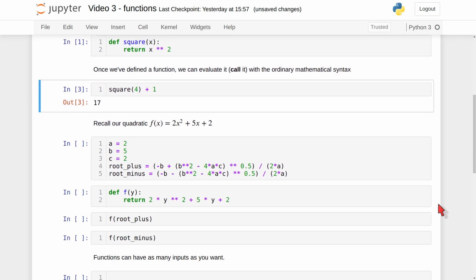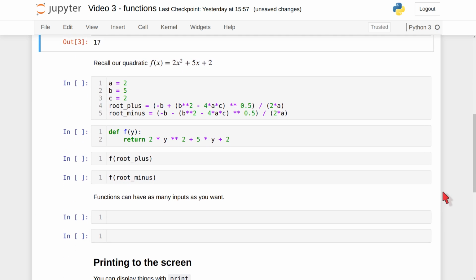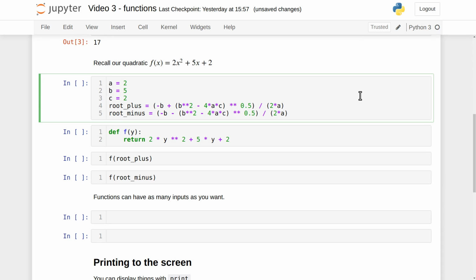Let's do another simple example. We've been working with a quadratic f(x) = 2x² + 5x + 2. In the next cell, I've defined some variables to represent the coefficients of that function and other variables for the roots of that quadratic. Now we're going to define a function which computes values of that quadratic function. We will use the word f to represent our quadratic.